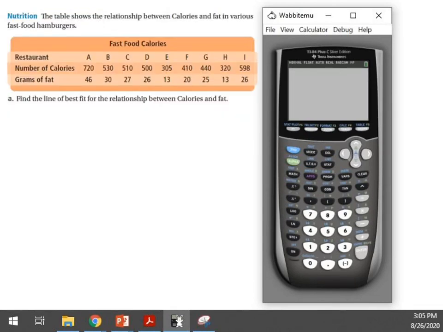So we're going to try one more example. This one's a little different. We're going to try to find the line of best fit for the relationship between calories and fat in this particular set of data. So once again, we're going to go back to the stat menu. We're going to go to edit. We're going to edit our L1 column to deal with number of calories. And then in this case, we're going to do L2 as grams of fat. All right, so we're going to enter this information and see how we do. So L1, we're just going to enter the information. So take a minute, enter the information, and then we'll go from there.